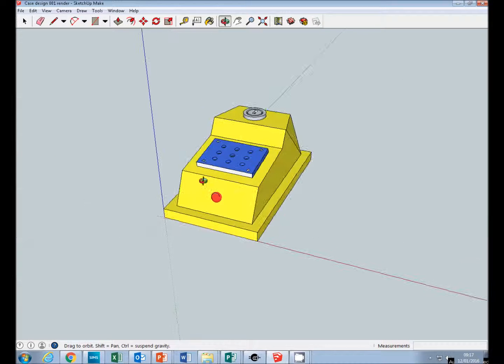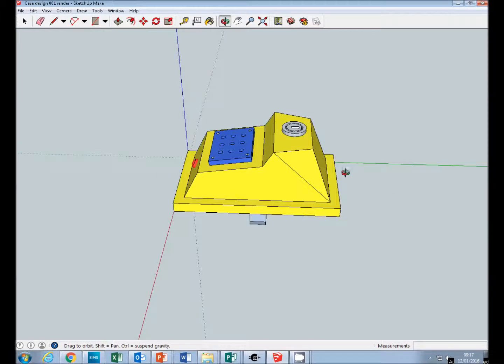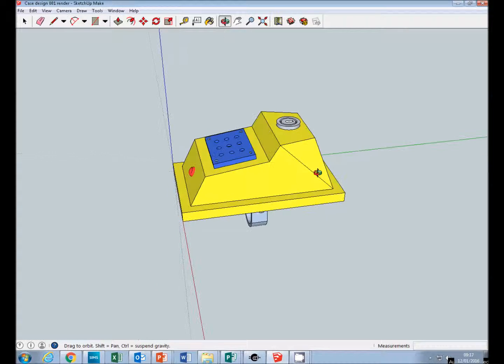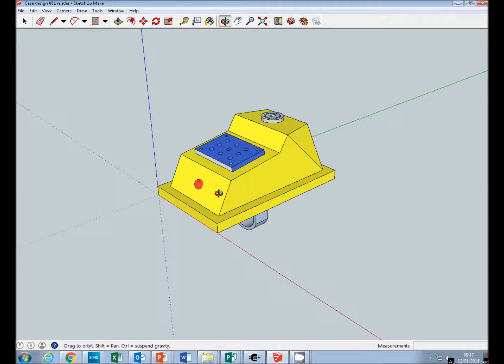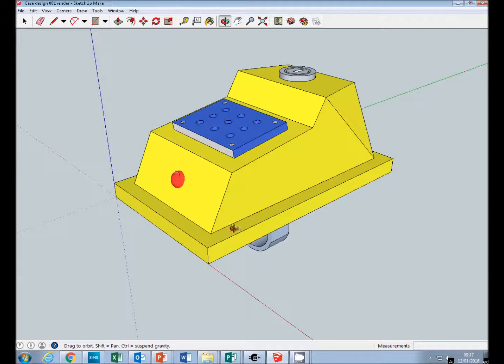So this is our CAD drawing for our alarm design, and this is the chosen design, the one we're going to make. Okay.